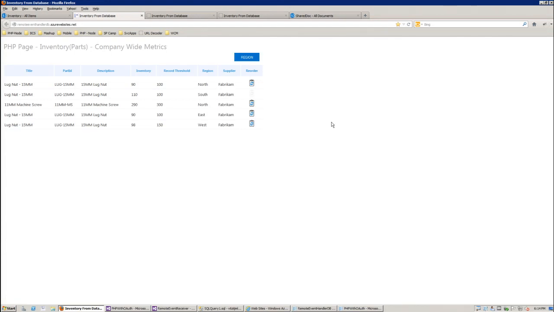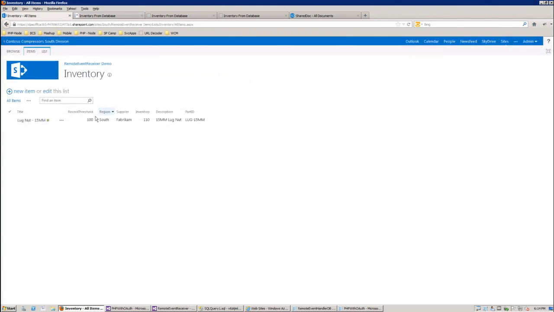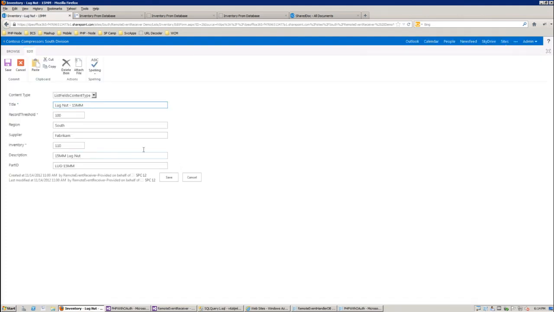So let's see how fast and performant this guy is. It's pretty impressive how fast this node stuff runs. So here we are, where are we at? We're in the South Division, and I'm going to go edit this list item because I just walked through the warehouse and took my inventory, and I counted them all up, and I found out that we only have 7 15-millimeter lug nuts left. So I'm going to save that information right there.